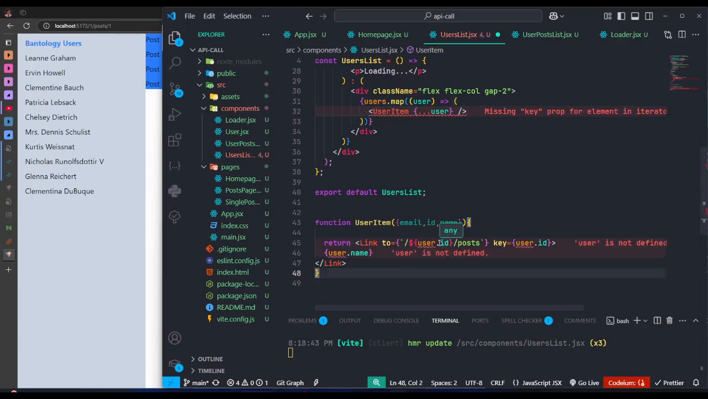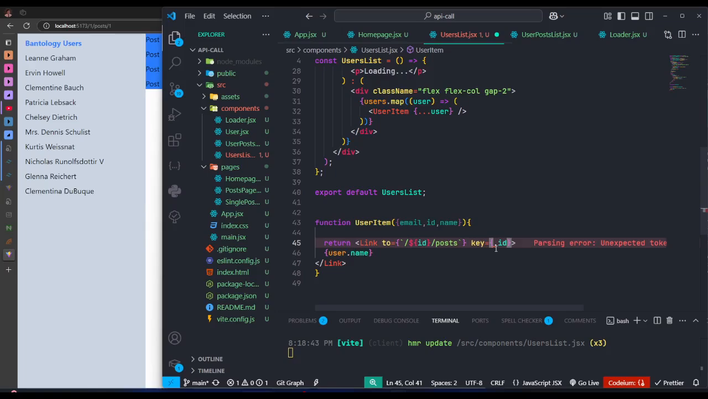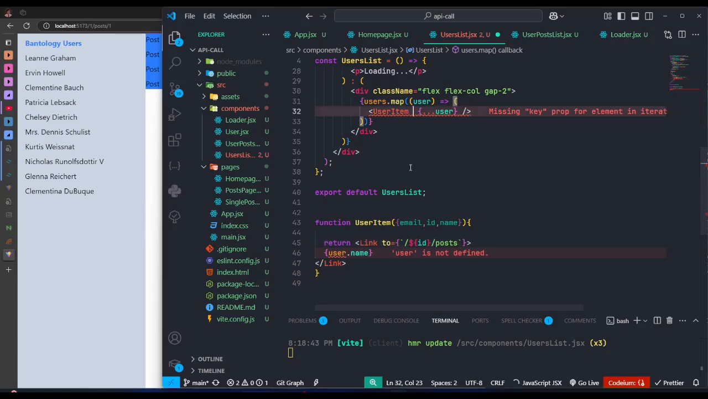So here now we don't need to be doing user dot again, because we are receiving it as ID. So here too is going to be ID for the key, but the key is not supposed to be here. Since it's not the one that we are using as list again, it's going to be here, and it's going to be user dot ID. Again, there is nothing like user dot name. It is going to be name.